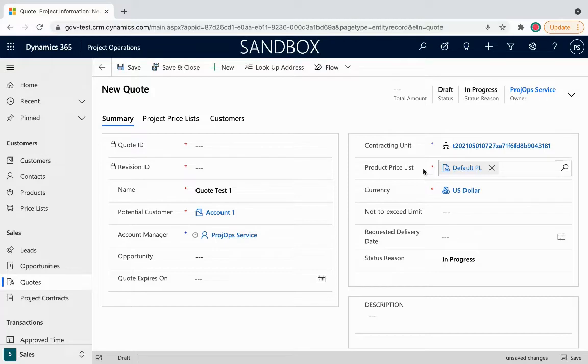Today I want to get more into contracting unit and what this means. So contracting unit is a specific unit or part of your organization that you will be contracting with this customer for. And so this is a really important step to set on the quote. And it's really important that you set it when you create a new quote, because as you'll see in just a moment when I save this, you will not be able to update it after.